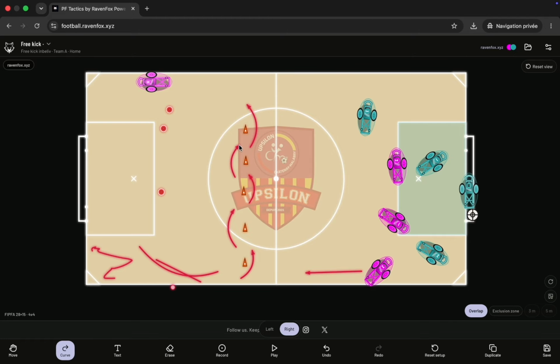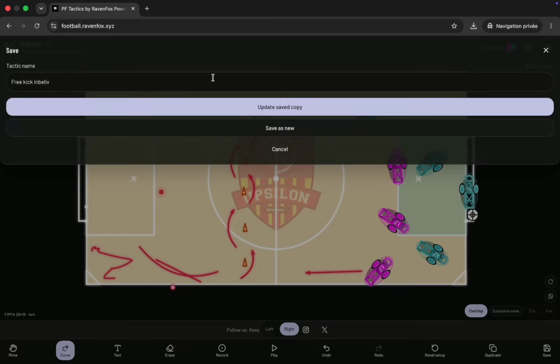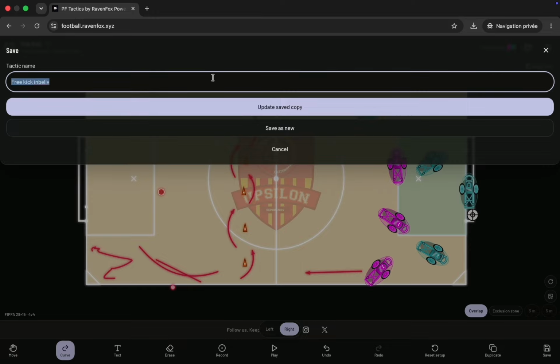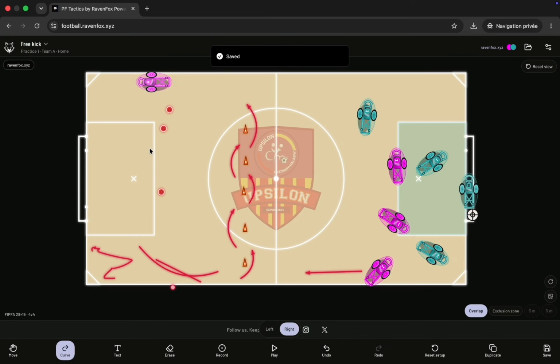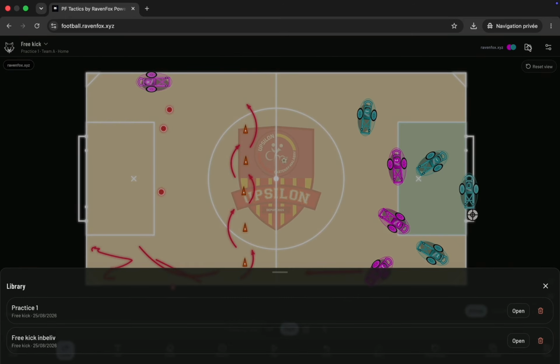Okay, so I'm not sure, but I think you can also save that thing. So let's say we say this is not a free kick, but let's say this is a, I don't know, this is a practice one. Practice one. Save new. Okay, so now we've got the practice one right there, and we've got the free kick.